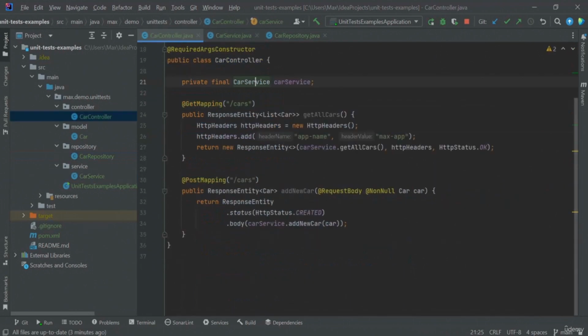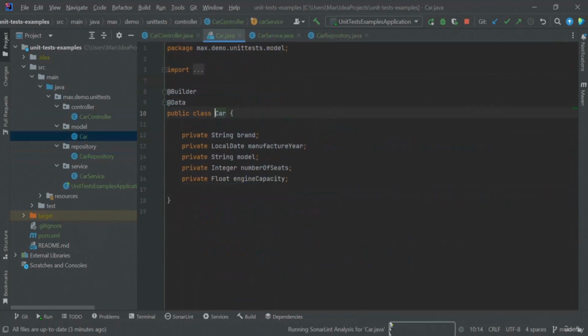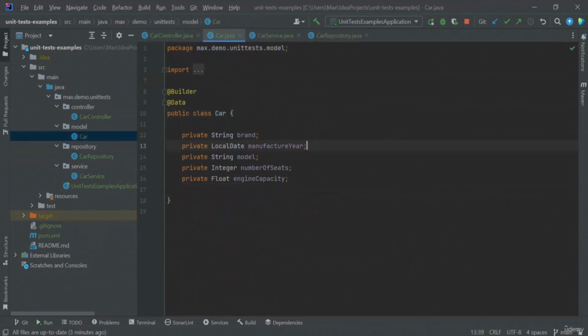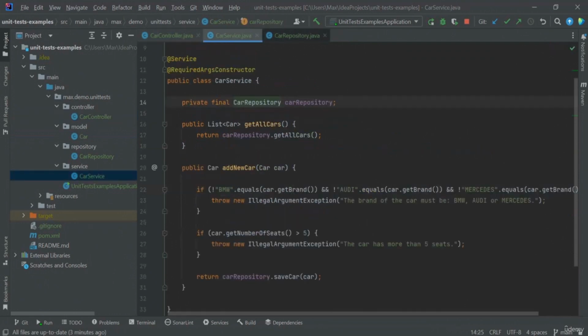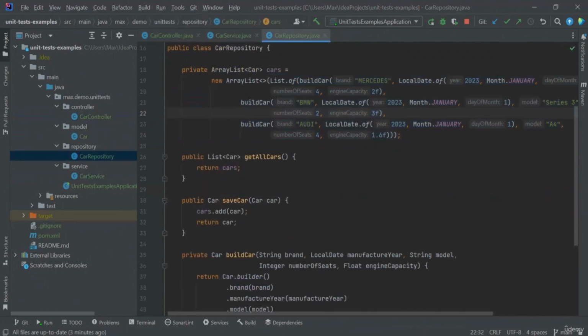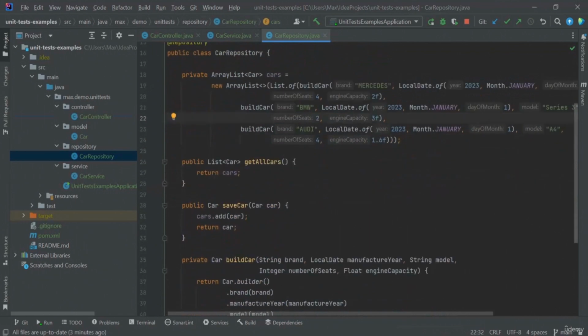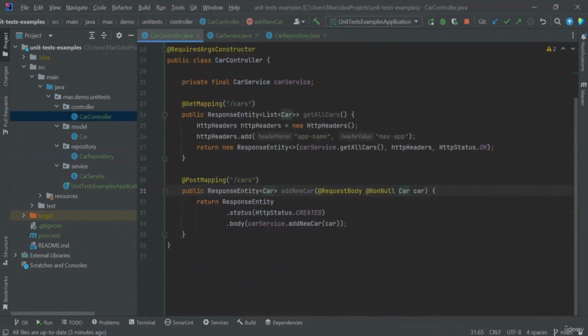And as for the car class, it's a Pojo in here. This car has five attributes: brand, manufacturer, year, model, number of seats, and engine capacity. So this Maven project is pretty simple. It has two simple endpoints. We have a controller, a service, and a repository, or rather a simulation of a repository.